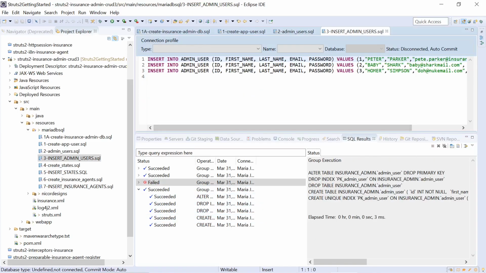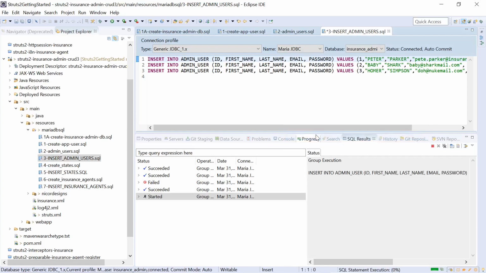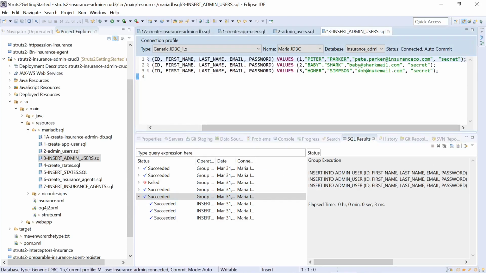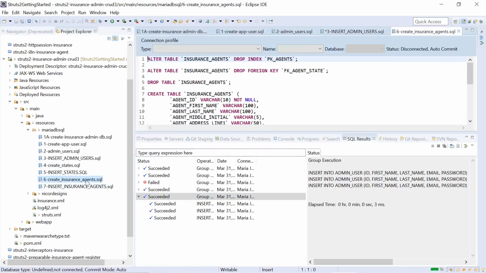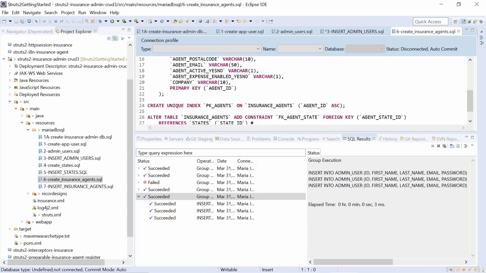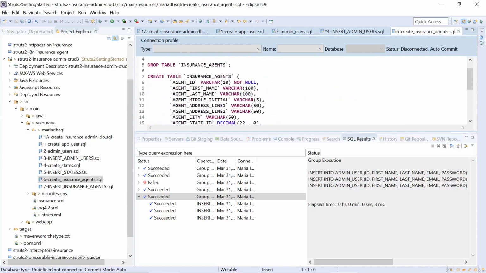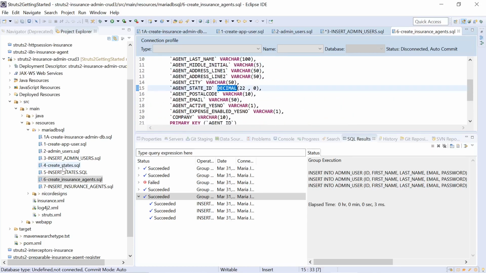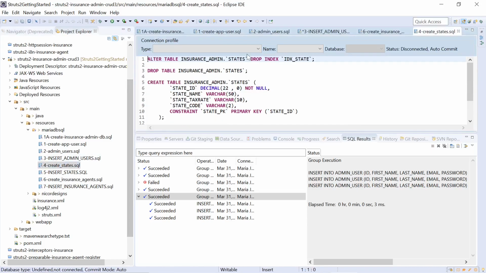Now we can go ahead and create our administration users. So this means we've inserted all the administrator users. Now this insurance agents table, this is the meat of our application where we're going to list all the insurance agents. And before we can populate this, we've got to populate things that it's dependent on, such as the state. So let's go to create states.